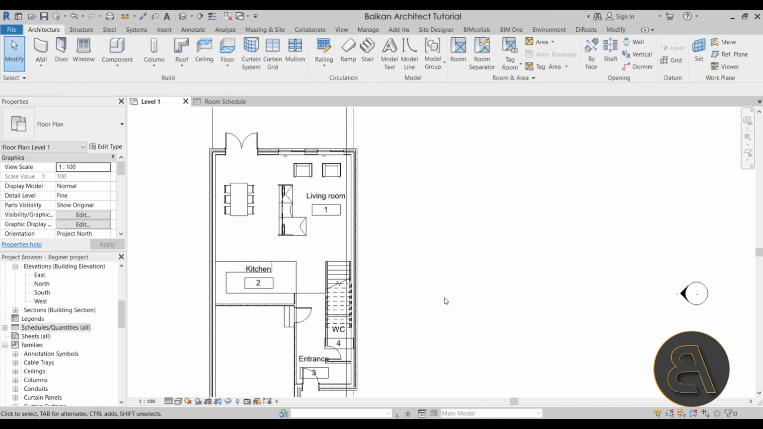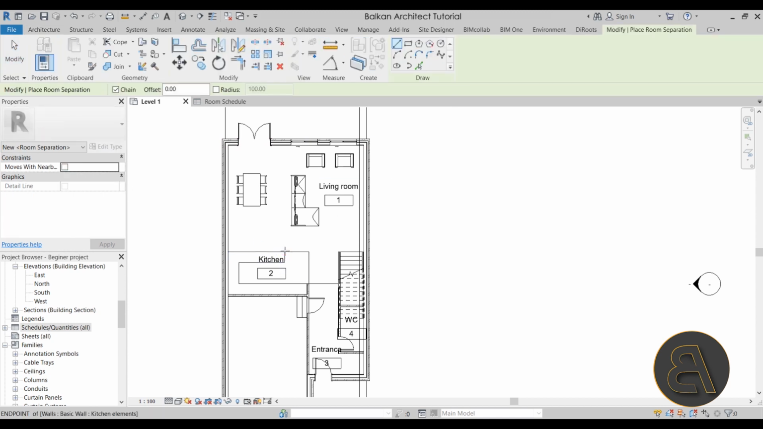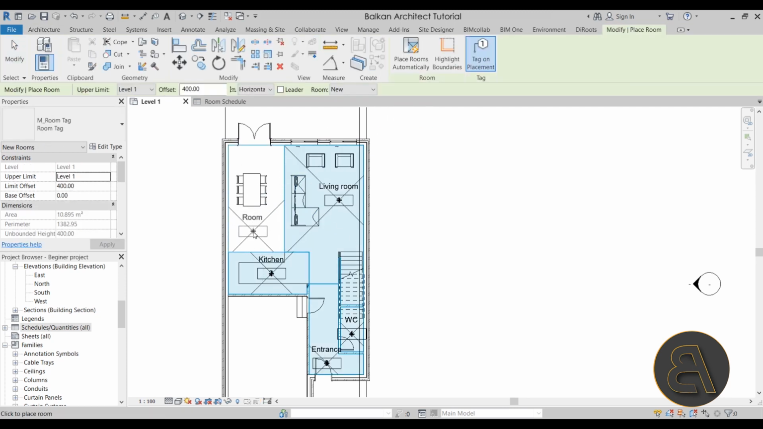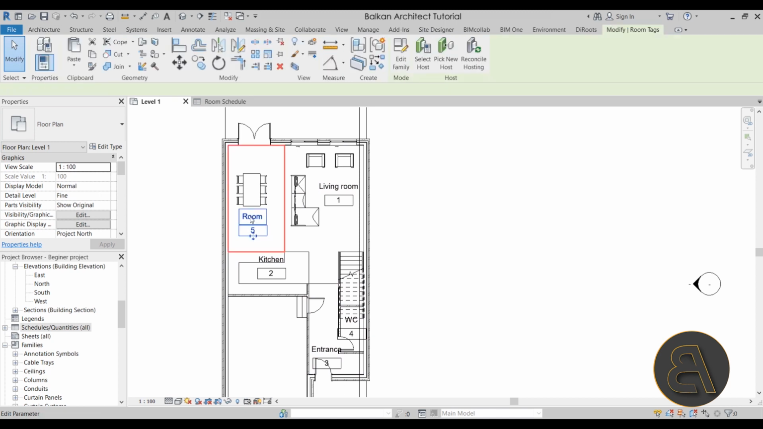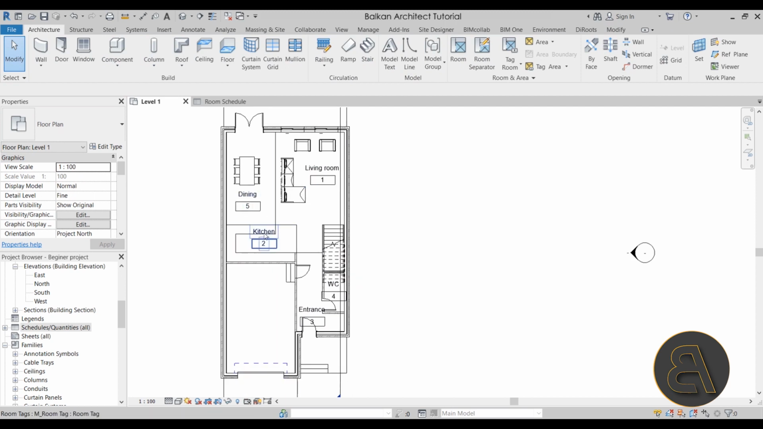Okay, so once we have all of these rooms placed, maybe we can add another one here for the dining room. So let's add a room separator like this. Hit the escape key a couple of times, and then we can place a room here as well. And then we can rename this into dining.